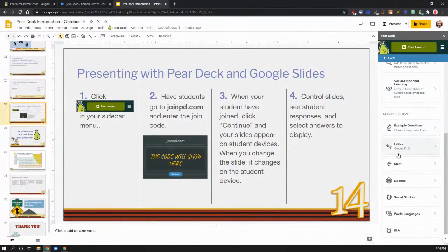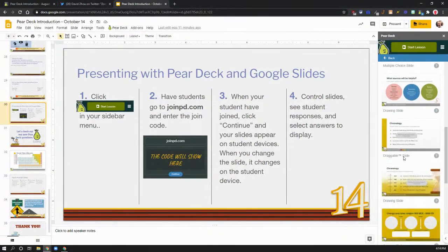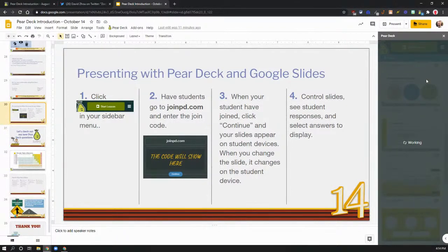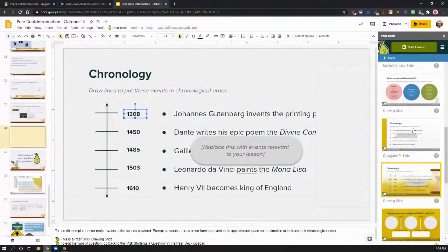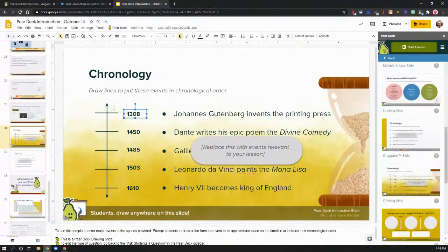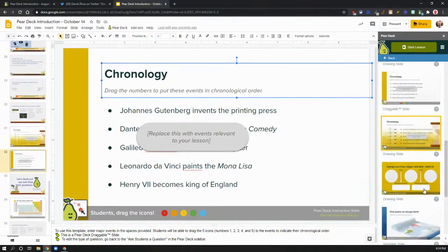There's also subject areas like math, science, social studies. So maybe I want a social studies question. These are all draggable. So maybe I'm just going to pick one that's a chronology question here, like this. And I can pull that over, select it, and have it actually pull into my presentation. It's a little slow today, but there it goes. So you see we've just pulled that question over. And now I can change these events around, and it says to draw lines to put these events in chronological order. Or in this case, where they drag them, to drag the numbers to put them in chronological order.